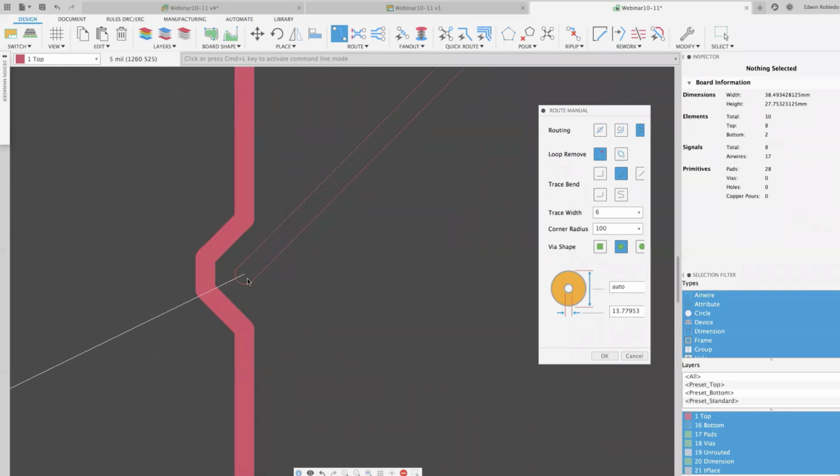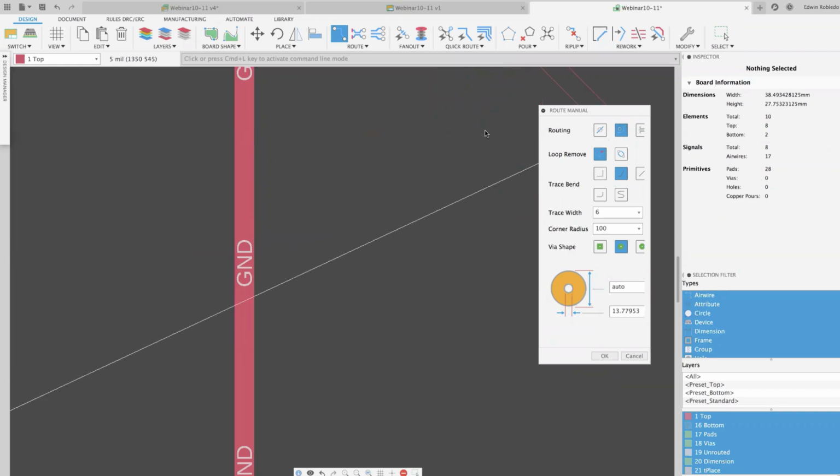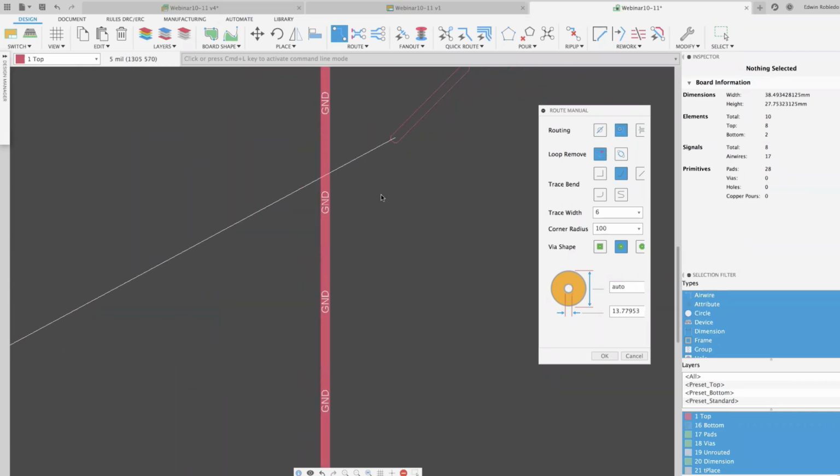Now, the distance that it's leaving right there, that distance that you see there, is actually the distance that was set up in DRC. Remember, we were using clearances of 6 mil. That's where it's taking that number from, just to let you know. Then I'll go back to my regular obstacle avoid.